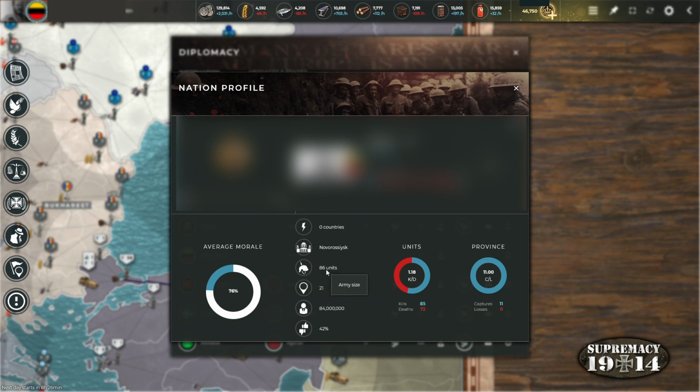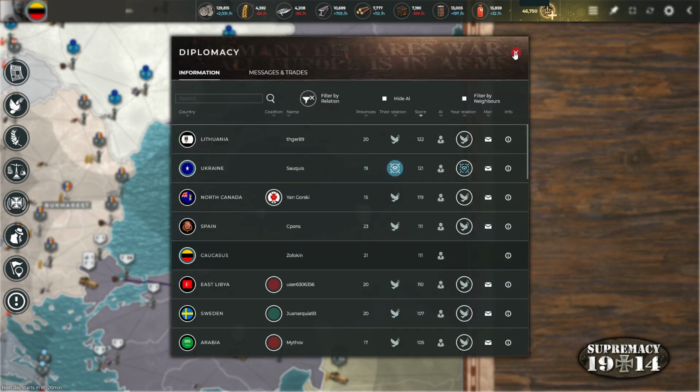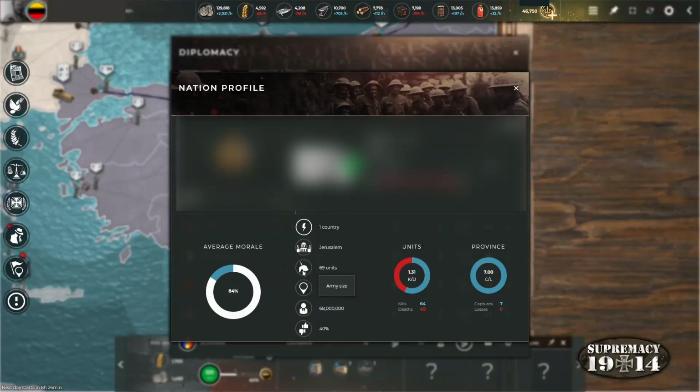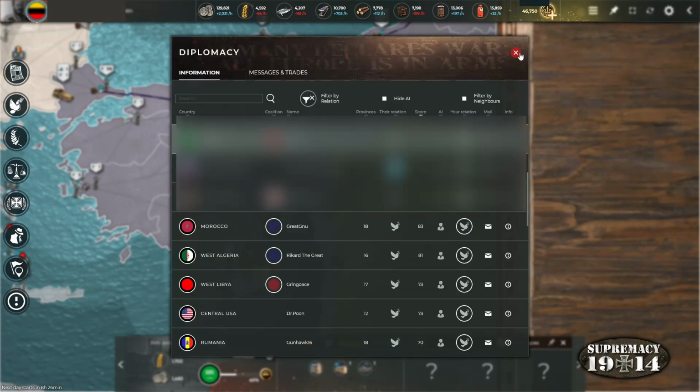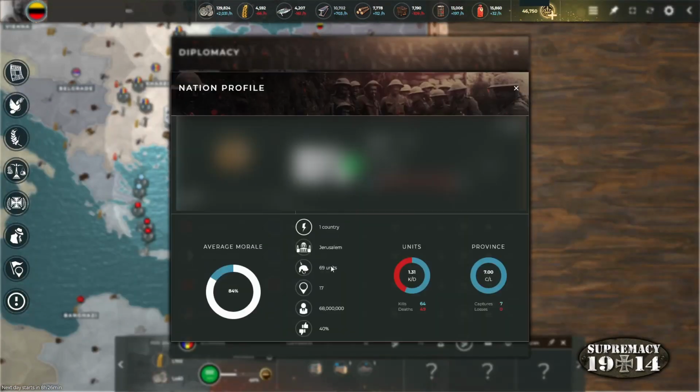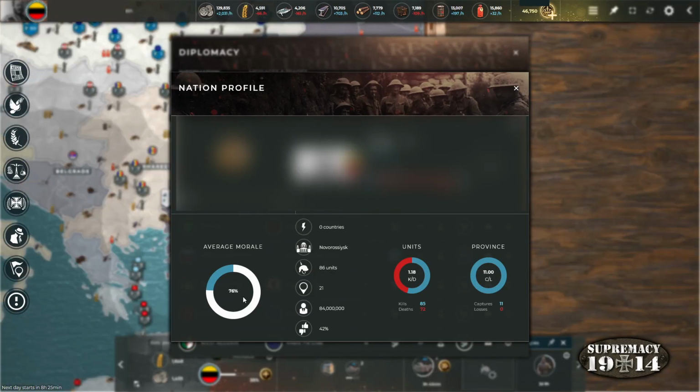see. So for example, for myself, I can see that I have 86 units because I can see myself. But for Arabia, I can only see 69. I can't see how many units he has here, so the statistics doesn't count that. Another important aspect is the average morale. The lower your average morale, the worse your country is off in terms of production and morale of your units. So if a country has a low average morale, then you know that they won't be putting up as much of a fight against you.